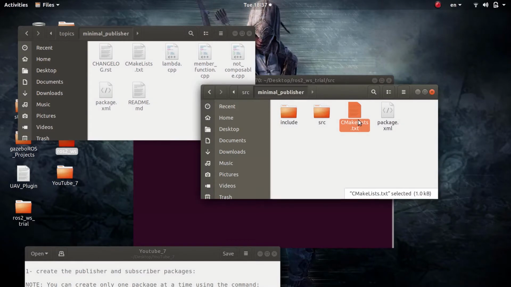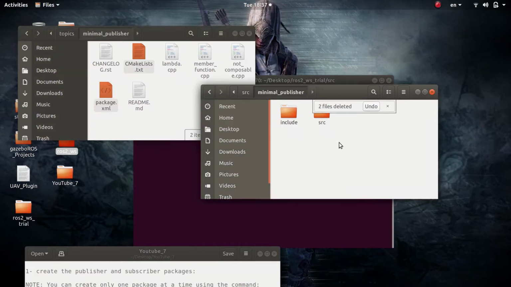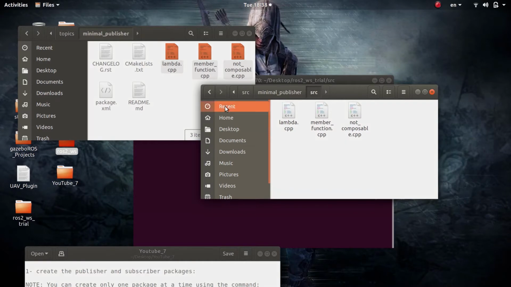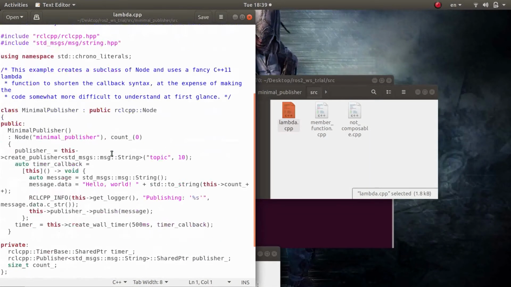I will delete these two files in here and replace them with the ones here, which are the CMakeLists and the package.xml. Here, let me enter the source directory, and here I will put three C++ files. I need of course to apply some modifications to these codes. I will just change the lambda.cpp because I want to focus on this executable.